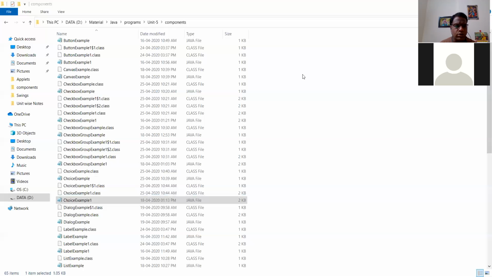Here, this is the example. In this choice example action listener, I have taken a button and a label. When I am selecting any element in this particular choice or drop down, it will be displayed. And when I click this show, it is going to display on the label.